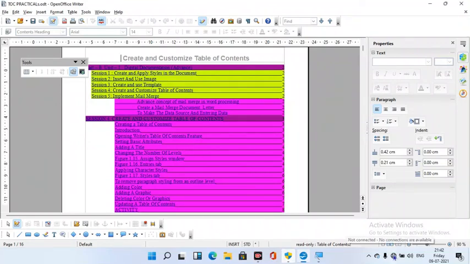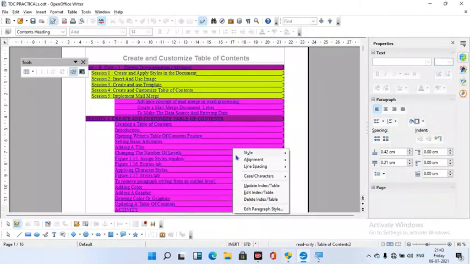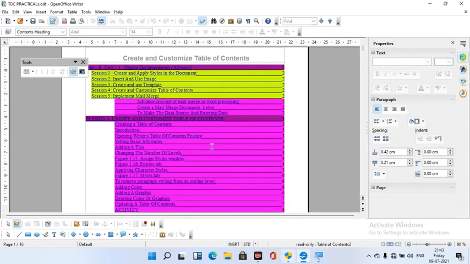In this way you can change the dots to line. With the help of tab stop we can change the dotted lines to lines. This line formatting we can also do. If you want to delete all the table of contents, you can delete it. How? Right click and go to Delete Index Table. If you click this, all the table of contents will be deleted.